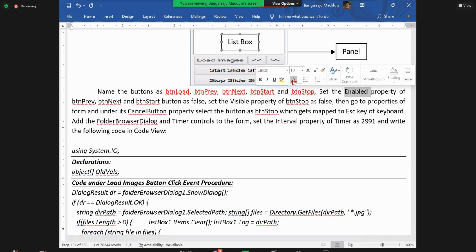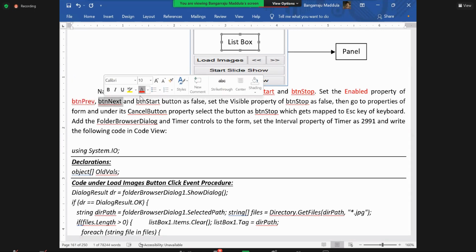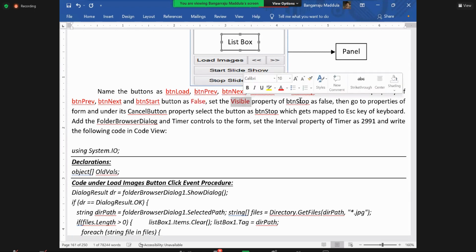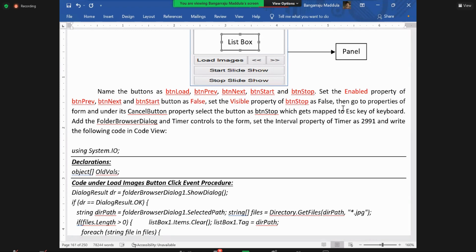Next, set the enabled property of previous, next, and start button as false. The value should be false by default. Just now I showed you. Okay, what next? Set the visible property of BTN stop as false. For those three buttons, enabled false, but stop button, visible false.